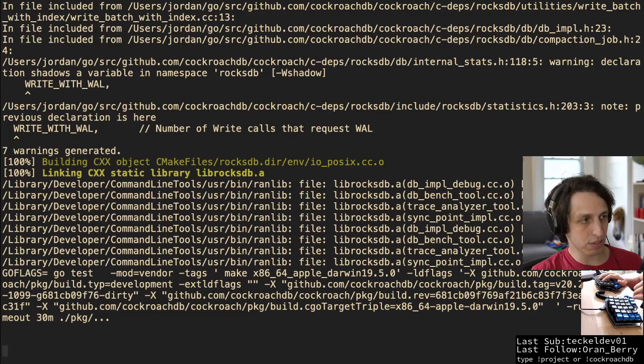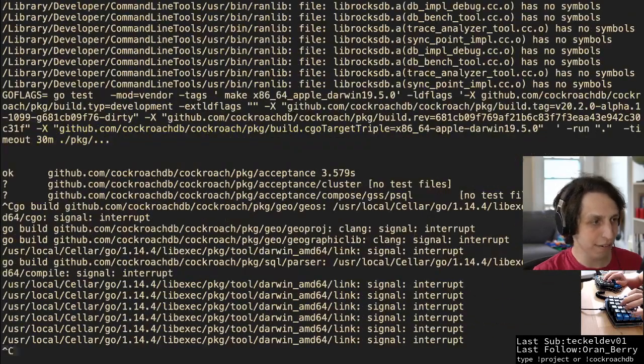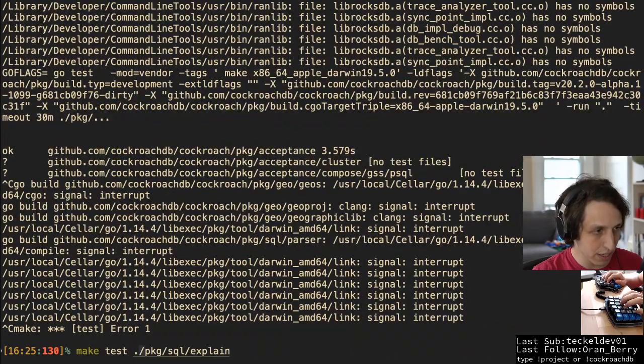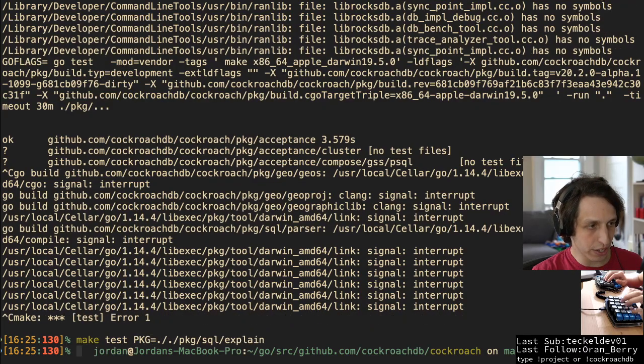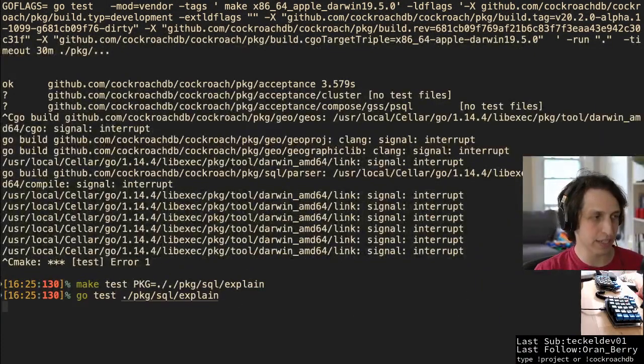I don't know why this is so slow to compile, huh? Oh, it's because I just run make test of everything. That is not what I want to be doing. Okay, let's just run this go test thing again now that I've gotten these dependencies installed and stuff like that.